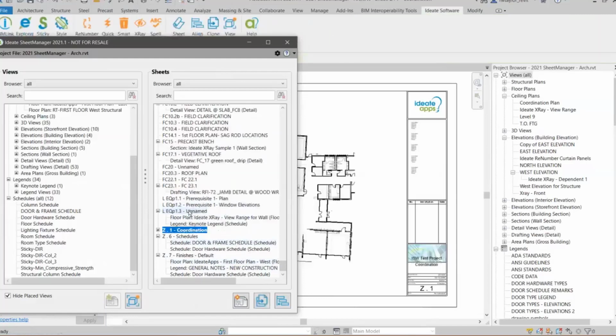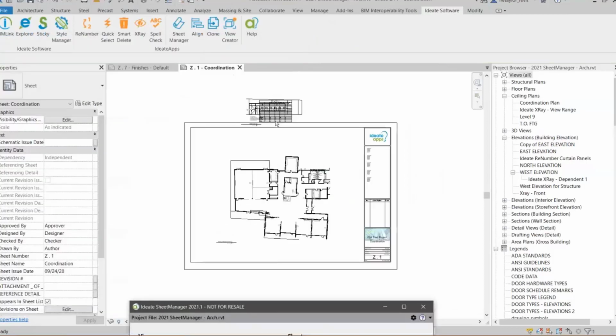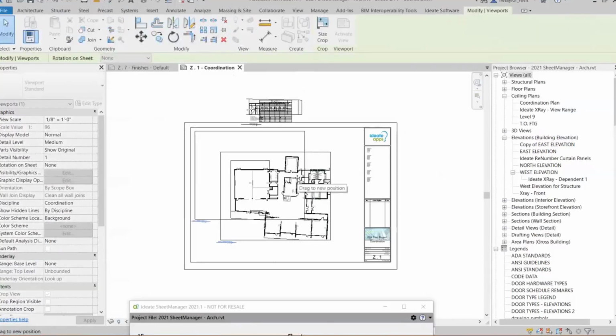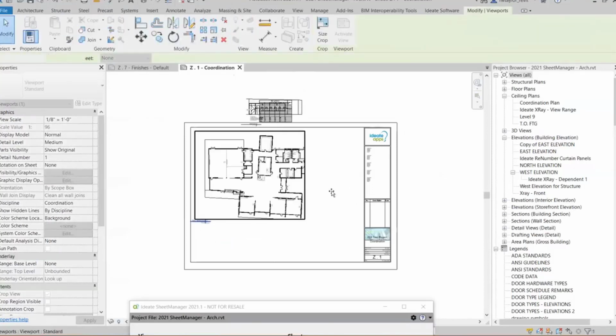If I double click, that opens up the sheet, and then I can start to arrange the views, because some of them you didn't exactly know where you wanted the view to be. So I can say, well, I want the floor plan to be over here in the upper left.